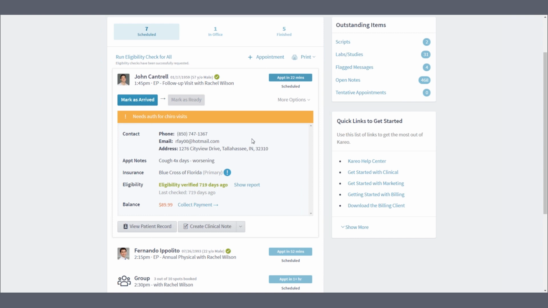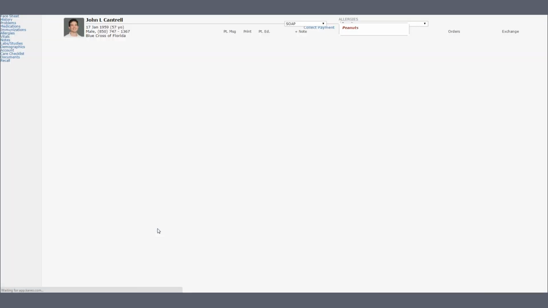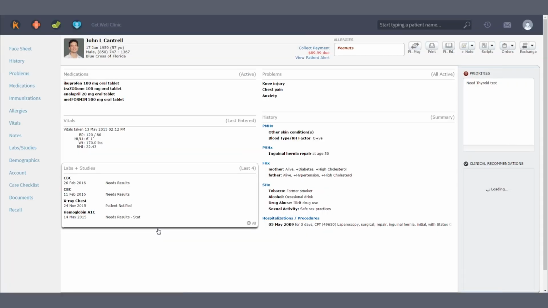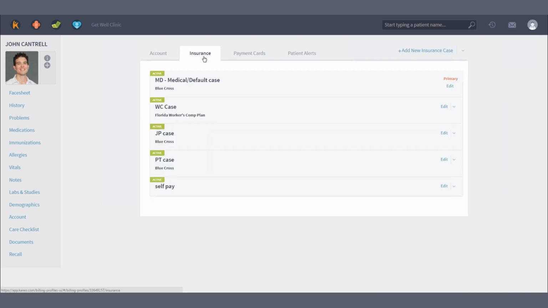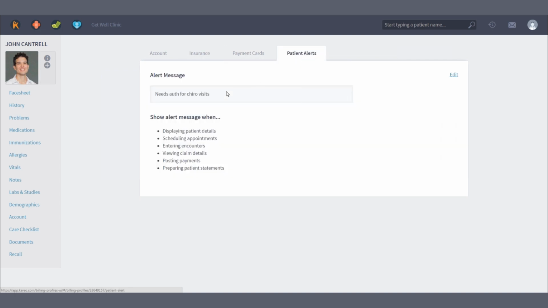When we confirm coverage up front, we can reduce back-end rejections and denials. You can also see outstanding balances, collect those payments and copays up front, allowing the biller to quickly settle claims. The front office can manage patients, so that way it eliminates extra data entry for the biller. The front office staff can manage creating the patient record and the account. They can manage updating insurance cases, authorizations, credit cards on file, and patient alerts.